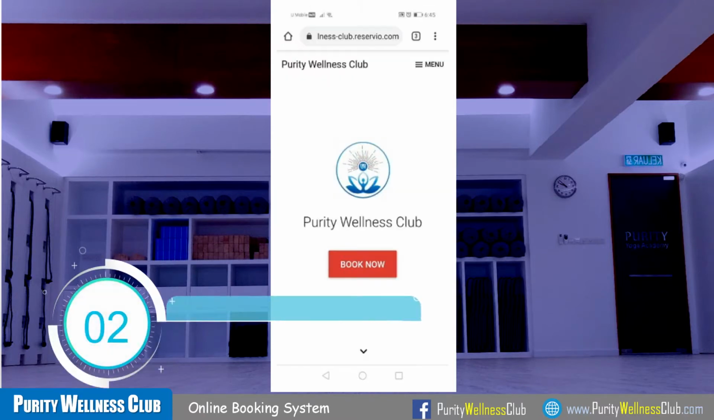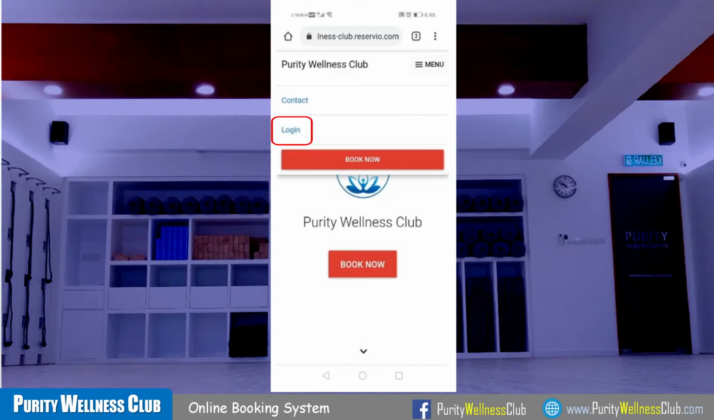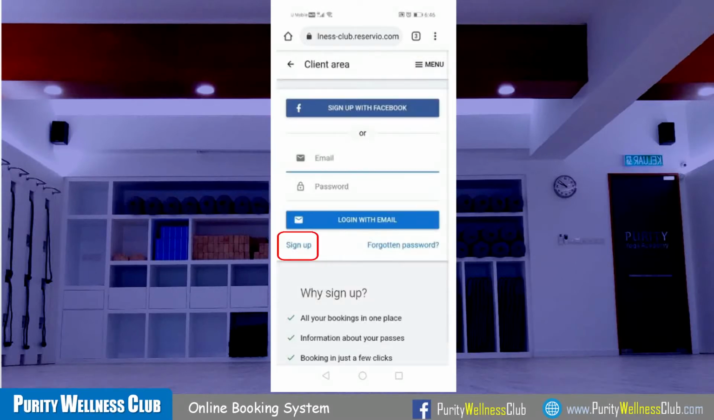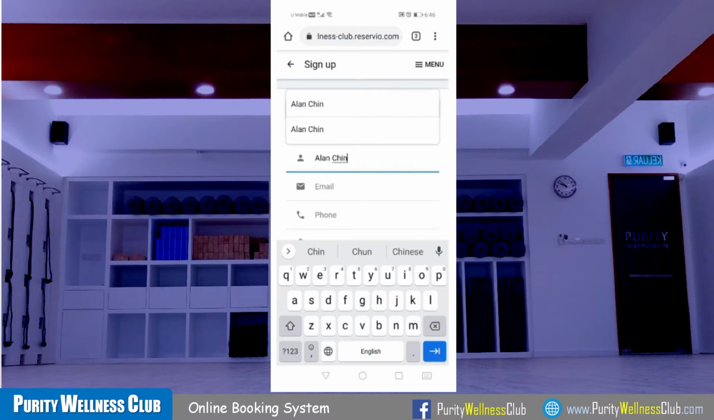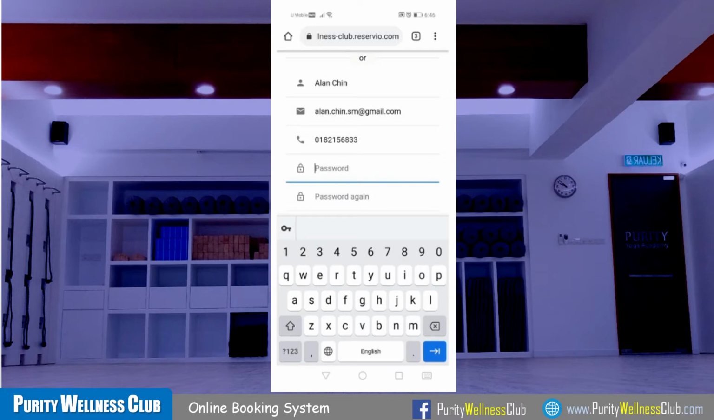Now we are going to show you how to create a new account. Go to Menu, Log in, and Sign up. Enter your name that can be recognized by us so that we can allocate the correct passes to your account. Then enter your email address and phone number. Create a password and retype the password again to confirm.